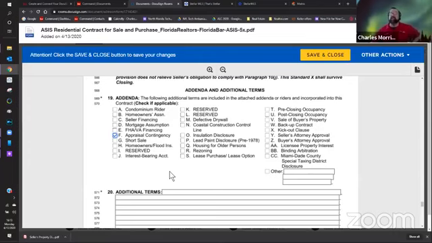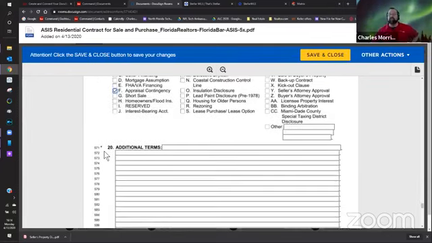One thing you want to make sure of, and this is something we're seeing a lot of, they mean to check the HOA and they're checking the homeowner's flood insurance. Please be careful not to check one when you mean the other. So always check it before you send it out to them.